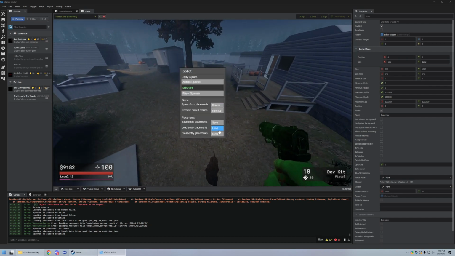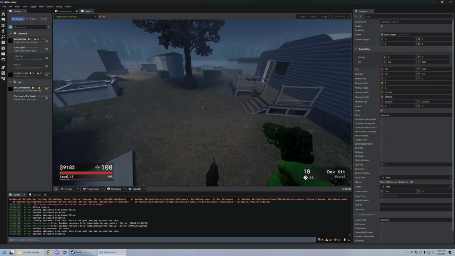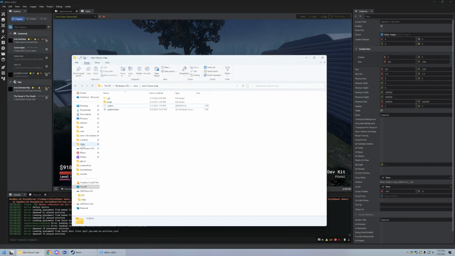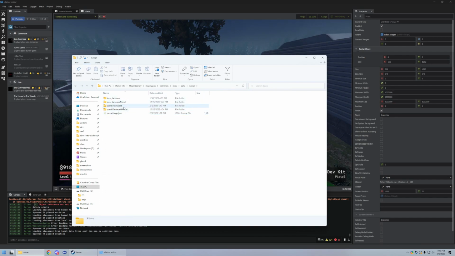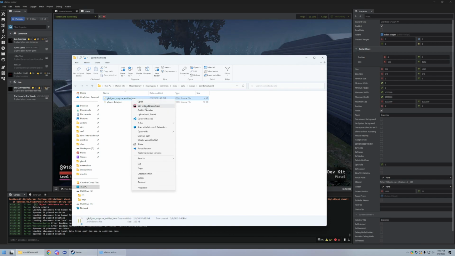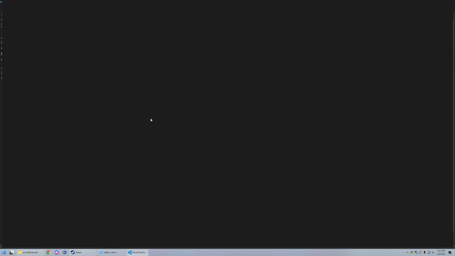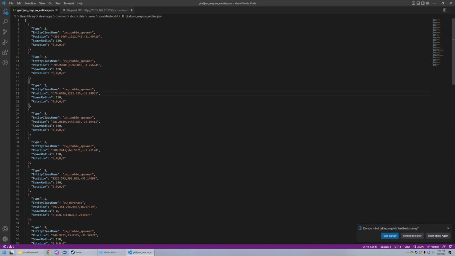And if you're looking for where these files get saved, you can open up your sandbox directory. If you go into data, it's going to be inside of Noir. There we go, Noir. We've got Zombified World, and we have the GCAF Jam Map ZW entities file. This is the file that has those placements. I can open it up, and we can see it's just a JSON file.